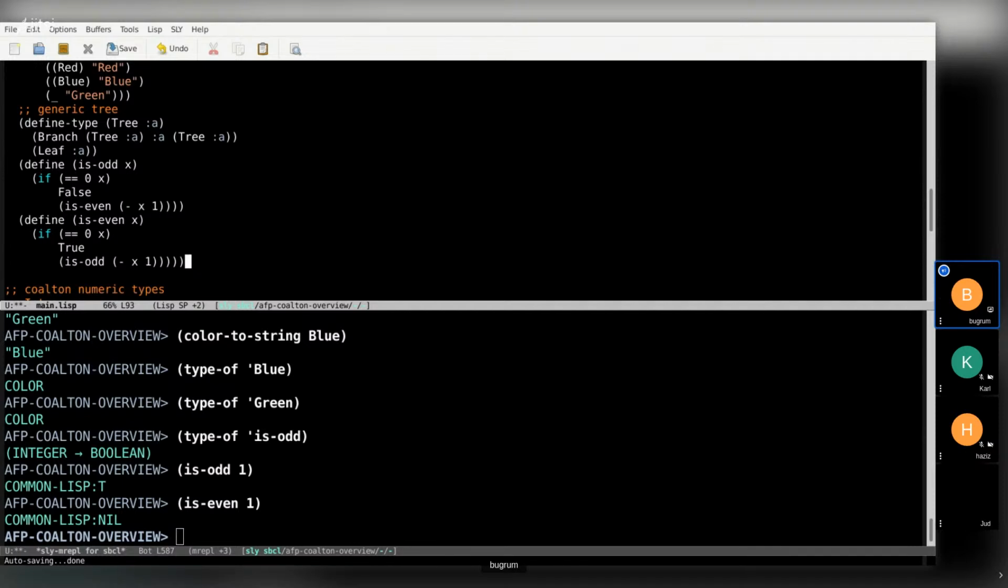Another thing to be aware of is there is a progn in Colton, but it does something slightly different than what progn in Common Lisp does. I'm going to show this with a quick example.